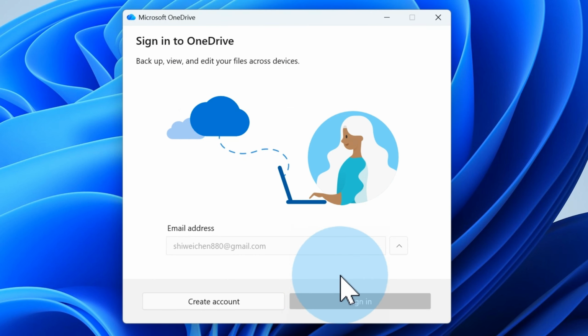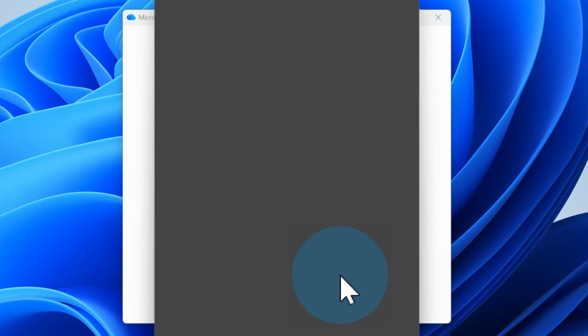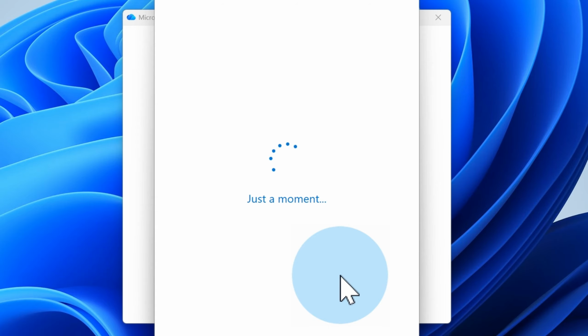And don't panic. Unlinking your PC does not delete your cloud files, but if you have very important local files that have not synced yet, copy them to another folder first, just to be safe.